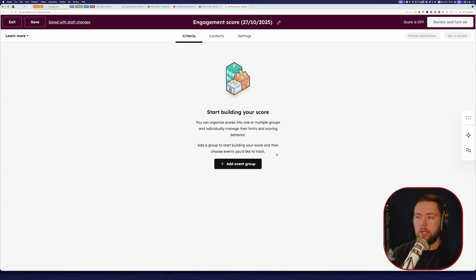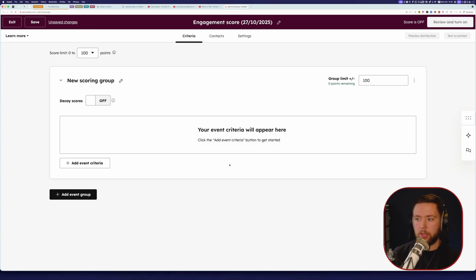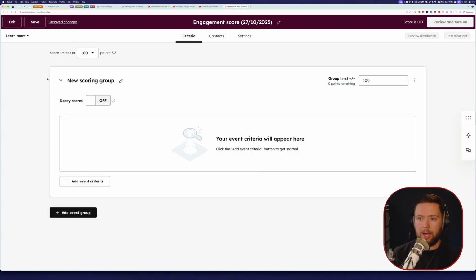To start with, what we're going to do is we're going to add event groups. So when I click add event group, I have this little modal here, which says new scoring group. What I like to do is think of all the common behaviors and then create groups for each of those behaviors. That means we have better control on each group and we can better segment the behavior.